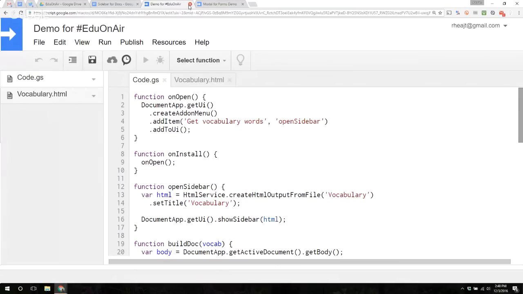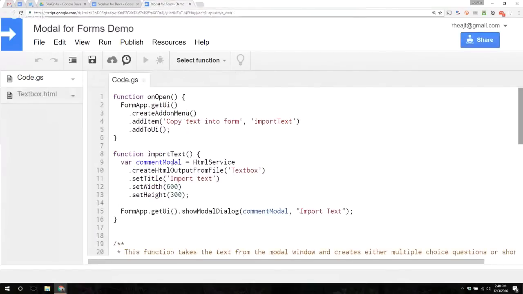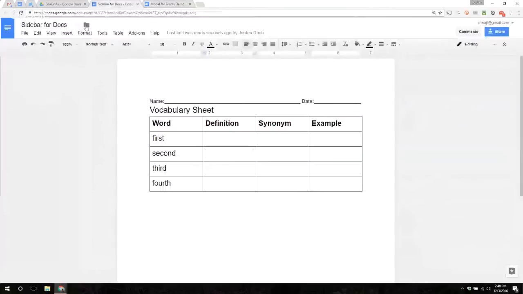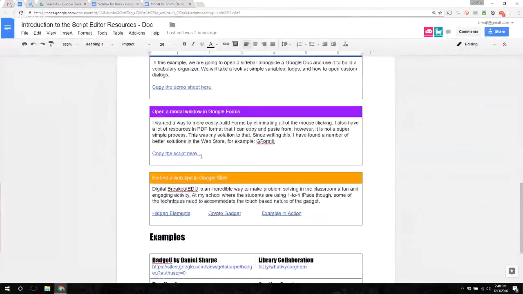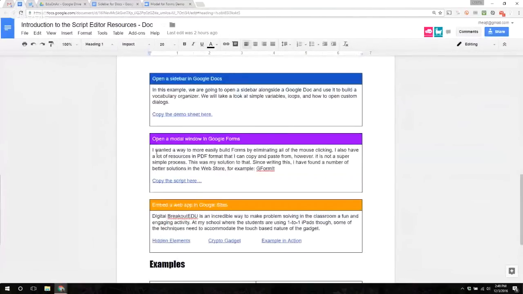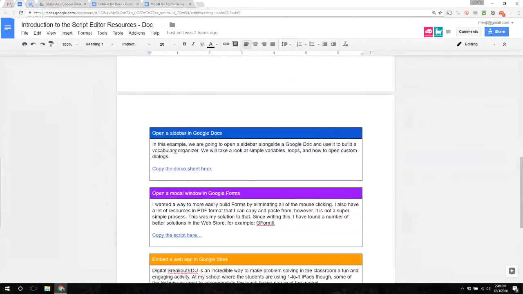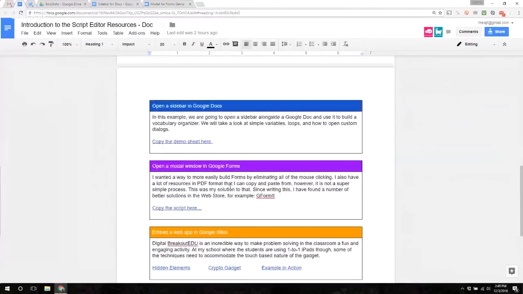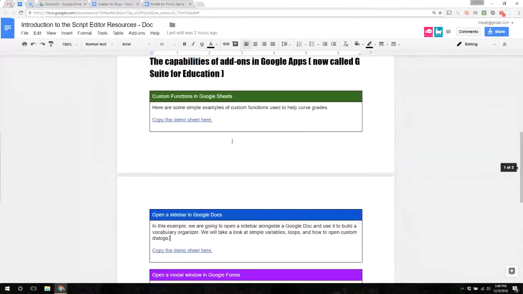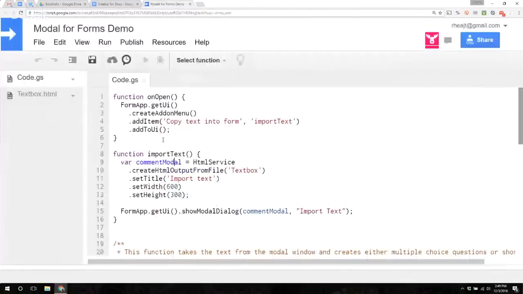So let's do the modal window, because that's similar to the sidebar code, and we can maybe break it down a little more. Yeah, absolutely. So the next one down, if you look at the document, is opening up a modal window for Google Forms. And one thing I want to note here too is that opening up a sidebar or a modal window can be done in any of these services. You can open up a sidebar in Google Forms, or you can open up a modal window in Google Docs, or even in Google Sheets. These things can be done in the various services.